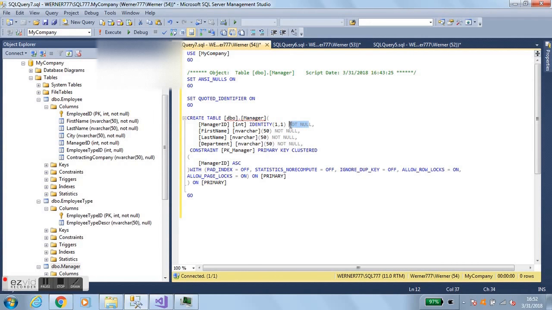We have a first name, which is of type varchar with a maximum length of, say, 50. We have last name and department, and then a primary key constraint, PK_manager. So the table has to have a primary key, and in this case it's ManagerID, and we have first name, last name, and department. Okay, great. So close this one.